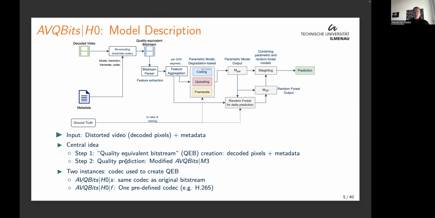And so the second step then is you do a quality prediction, and here it's a slightly modified AVQBits mode 3 model, but it's only modified in specific weightings here, and it's a fixed modification which comes with this hybrid model. The good thing is you only need the decoded video plus this metadata.